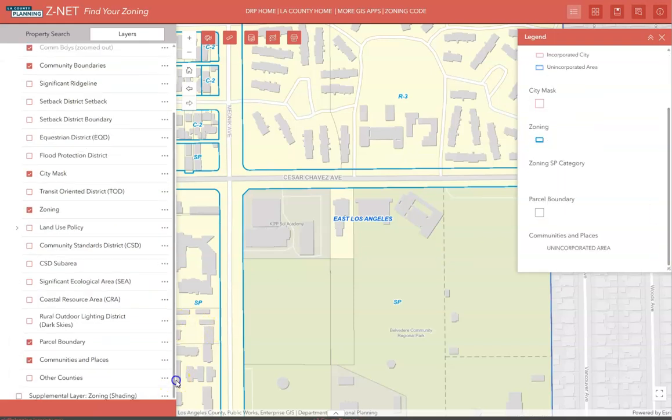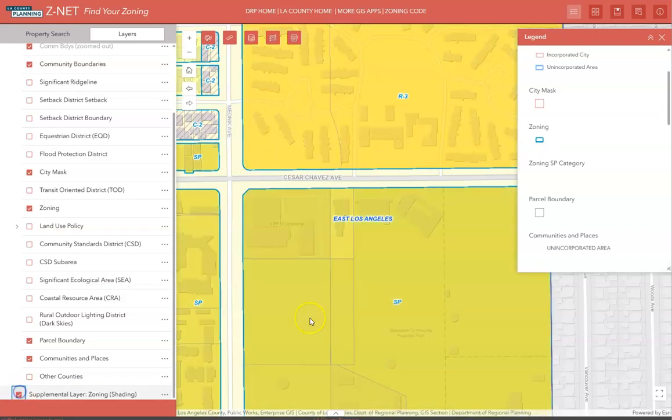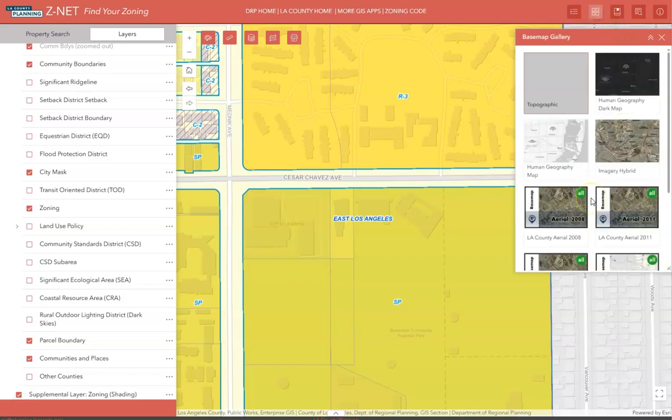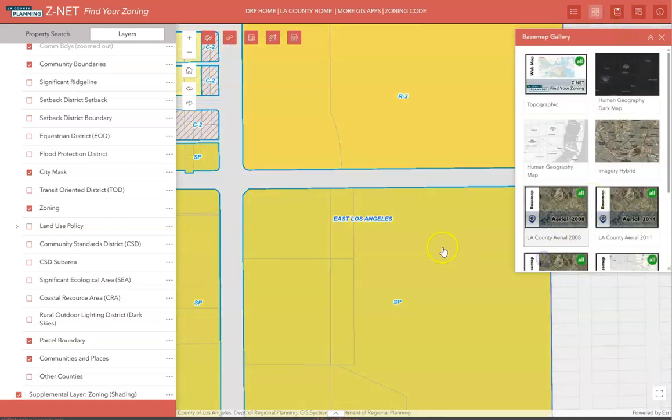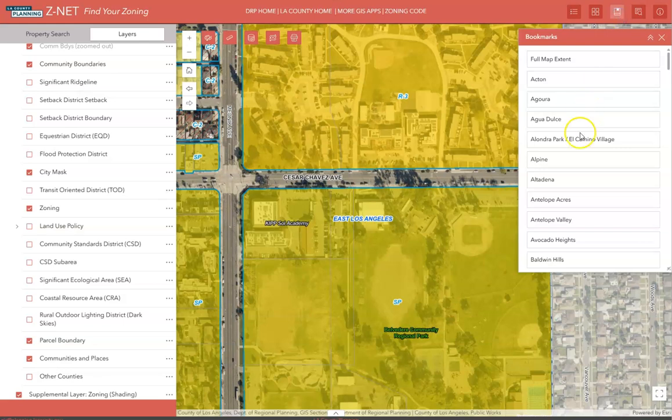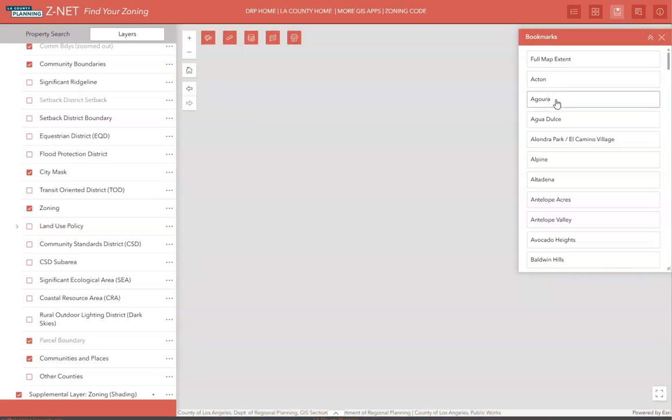So if I click the supplemental zoning shading layer back on, you'll be able to see that in the legend. Or if you wanted to change the base map, you can do that here and see the high resolution LARIAC imagery. This is the bookmarks. If you wanted to zoom to another unincorporated area that we manage, you would just click that.